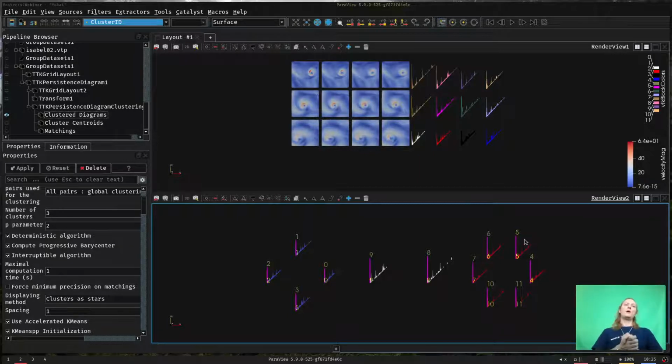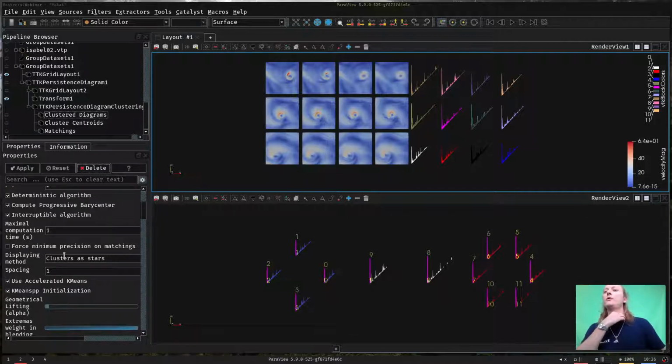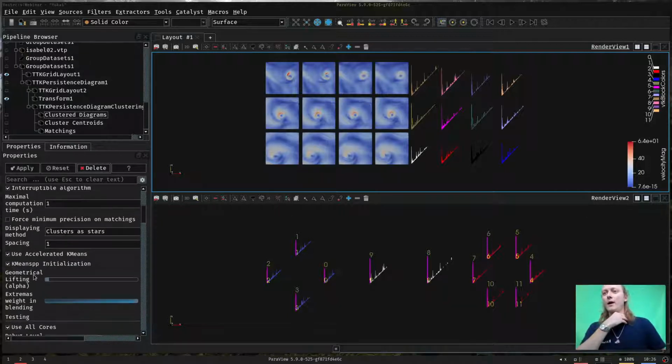This is wrong, and this is wrong for two reasons. The first one is that it can be a bit intuitive. In a wide scalar field, the features that are the more relevant to study are the ones attached to high velocity areas. So as we did for the hills, it's better here to use only the pairs attached to the maxima. But it's not enough, because here we have a last parameter in the clustering that I didn't speak about, the last one here, the geometrical lifting.